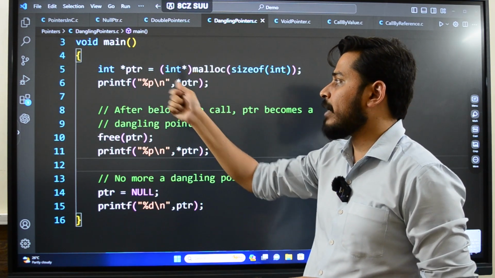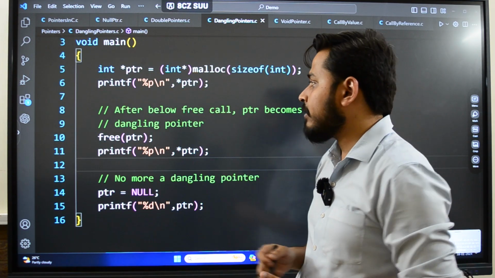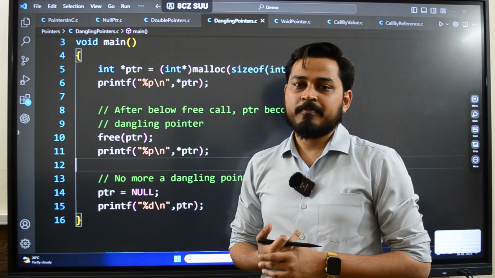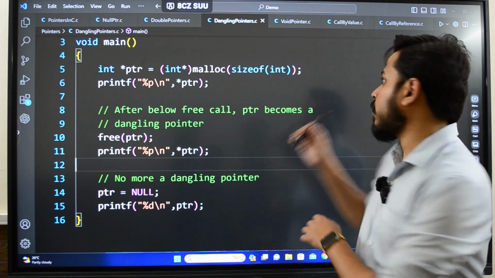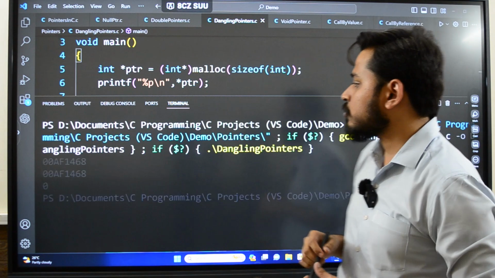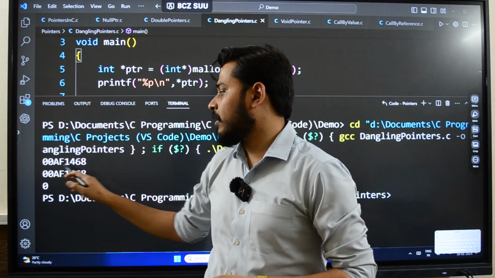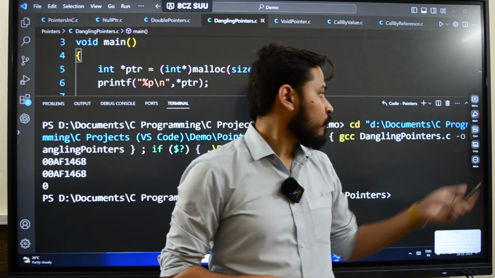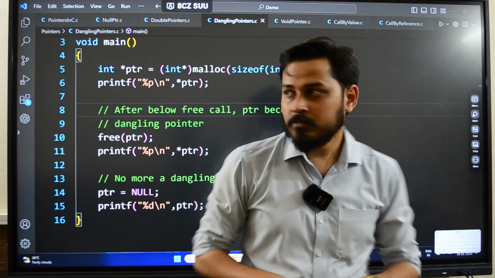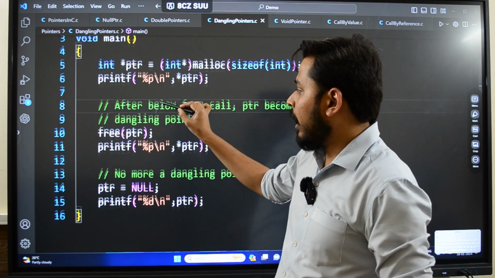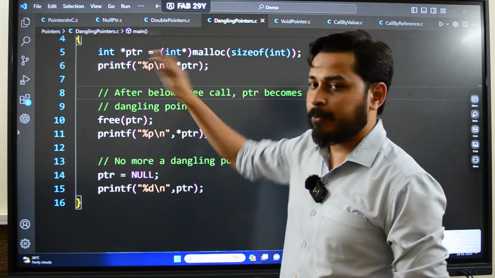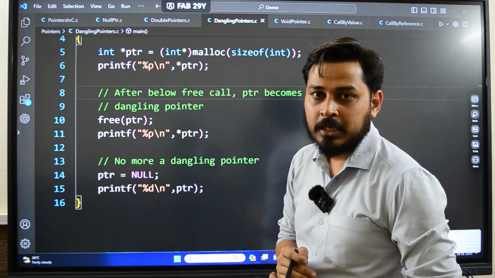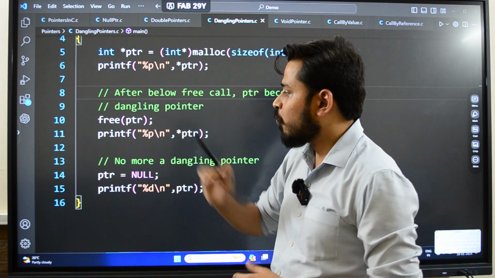So I have dynamically allocated the memory to that pointer, and then I have printed that pointer. In this case, it will print some random location. If I run this code right now, you see it is just printing some address which it is storing. Now you see that after allocating the memory, I'm using the free function and freeing up the pointer.